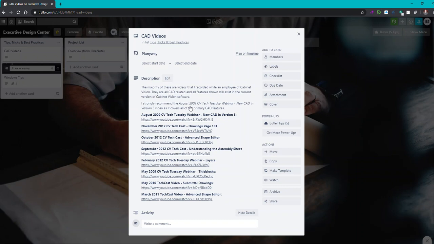And really, the reason that one's such an important video is because it goes over almost every single feature in the CAD section. And that's important because this was back in version 5, and version 5 was when they introduced a lot of these new CAD tools. There are some videos on cabinet shaping. I'm going to add those to this, but this is a pretty good list to get started, and so I'm going to update that. So it's really cool here.